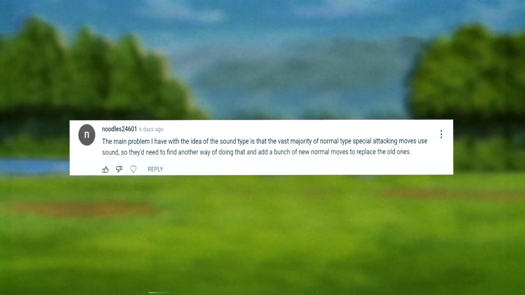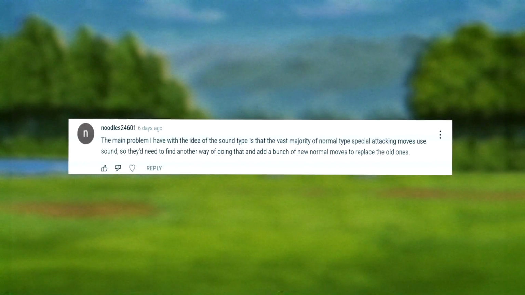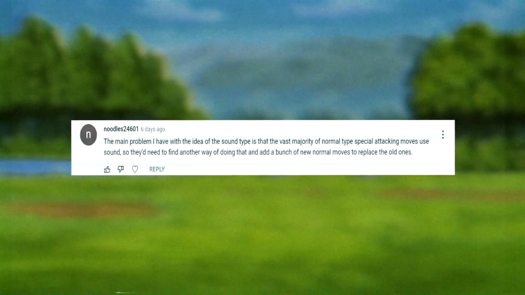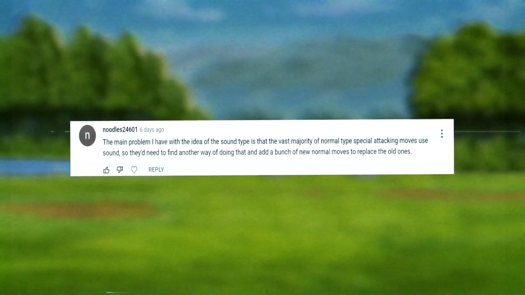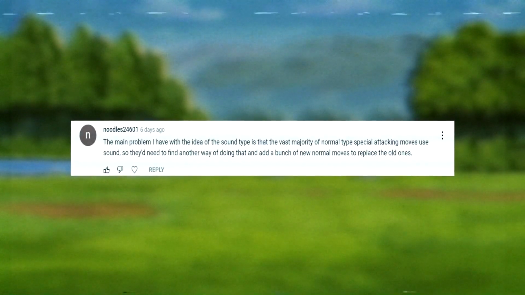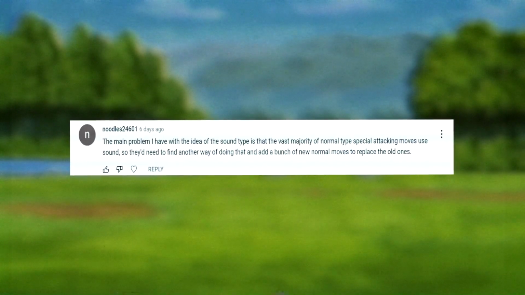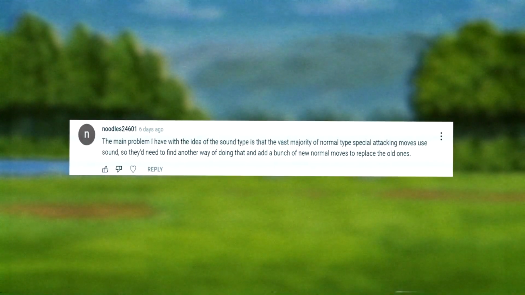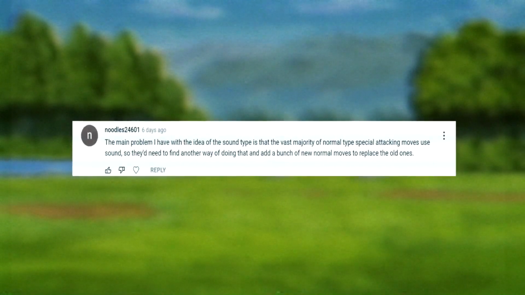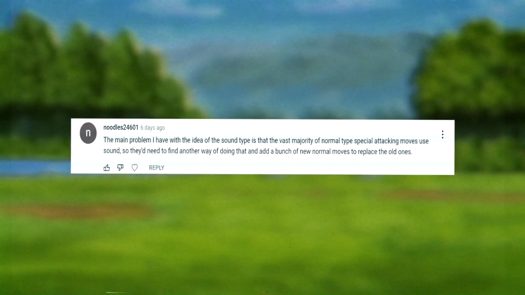And yes, I agree that a massive issue with changing a bunch of sound based moves to sound type is that a lot of normal type moves, like Boom Burst, Relic Song, Perish Song, all those ones, are now taken from the normal type and just given to the sound type. Of course, normal type Pokemon can still learn sound type moves. If a Pokemon could learn Boom Burst before, just let them use Boom Burst.